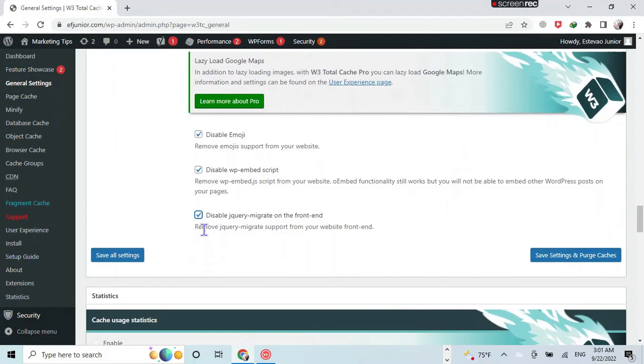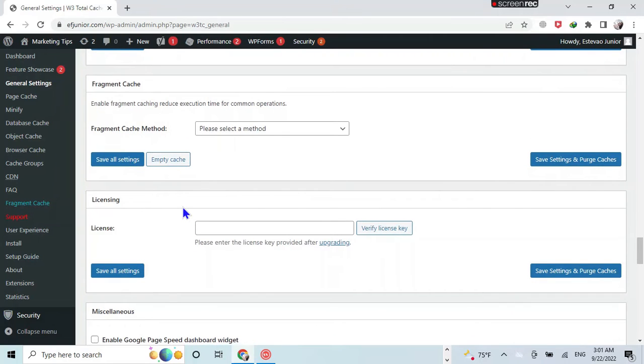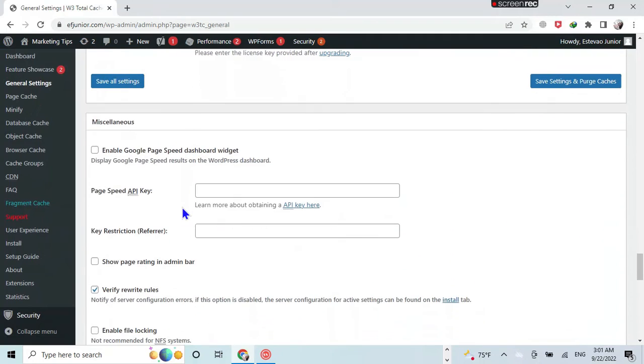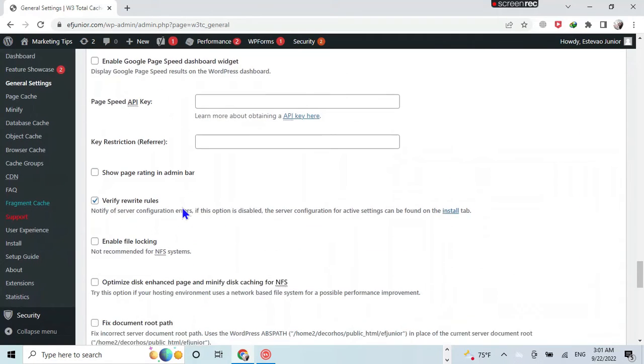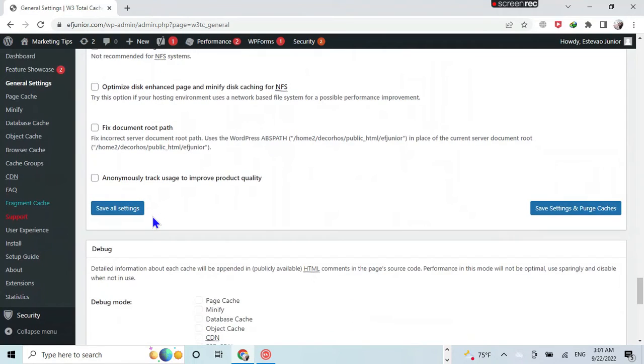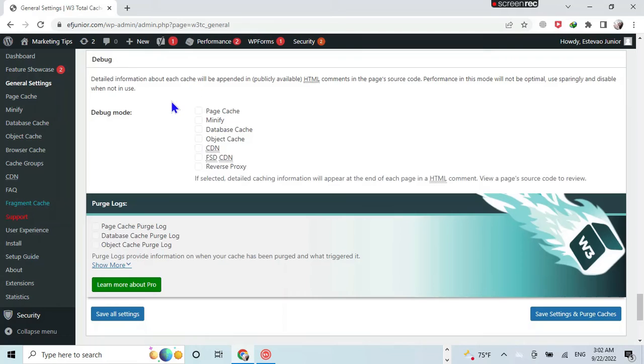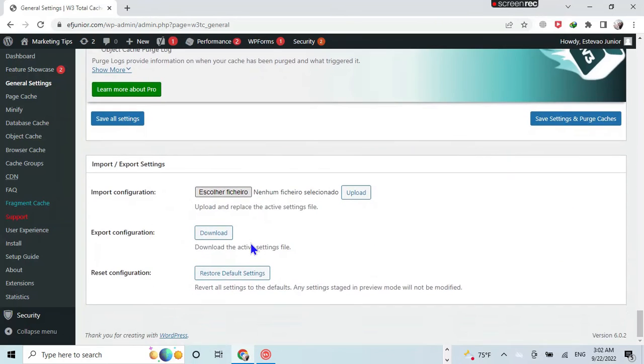I leave it exactly the way it is, followed by fragment cache. I don't change it. And under miscellaneous, I just leave the way it is. Debug also, I don't change, I leave exactly the way it was. And then I click save.